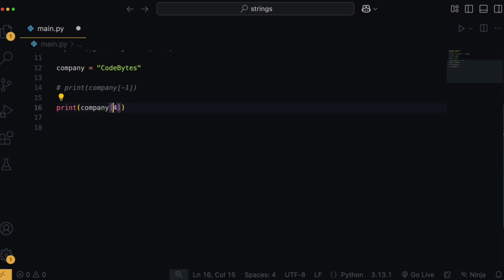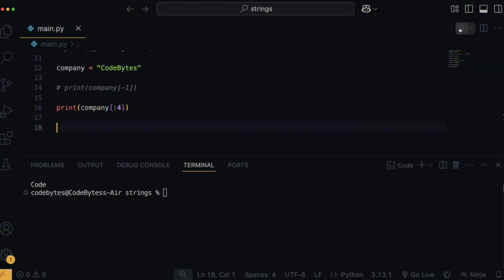If you leave out the starting index and just write :4, Python assumes you want everything starting from 0, going all the way up to, but not including, index 4. So it will grab just the first 4 characters for you.